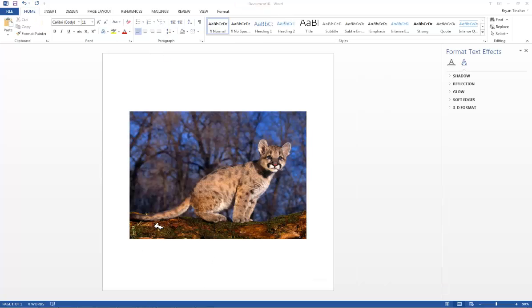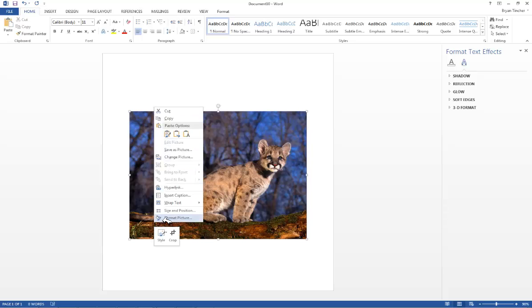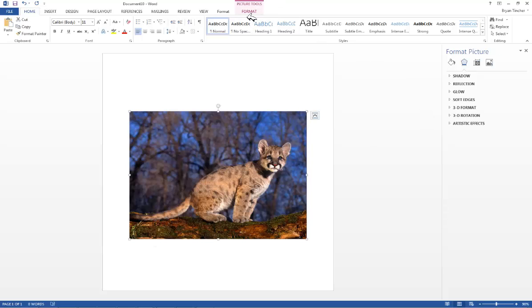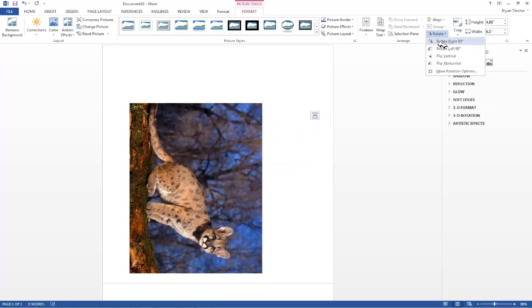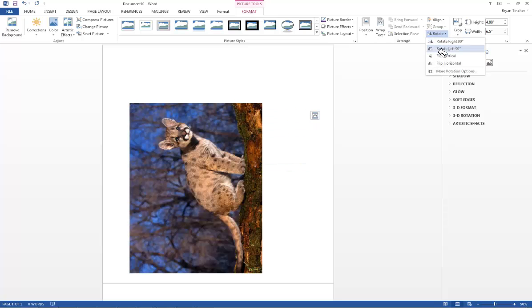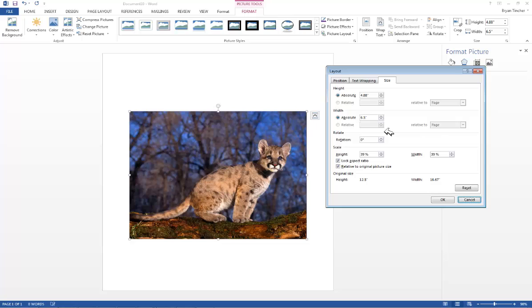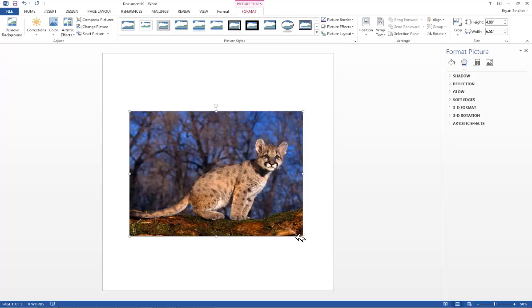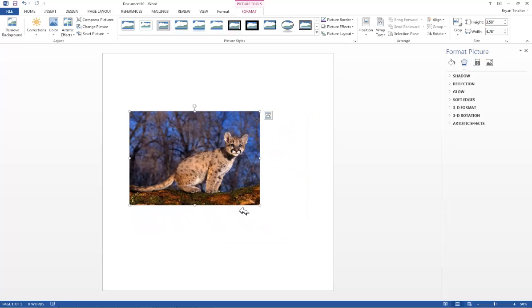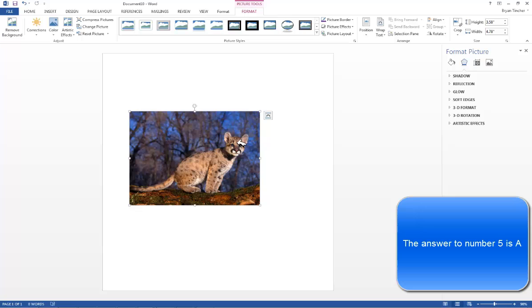Now let's say we want to change the position of our image, you can rotate it 90 degrees, you can flip it vertical, flip it horizontal, or you can go here and actually be more specific on how you want to change the image. I strongly recommend you always leave the lock aspect ratio checked. That means that when you resize it, it will always retain the proportions within the image.